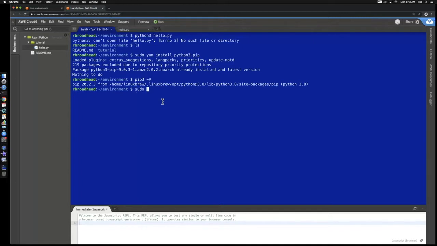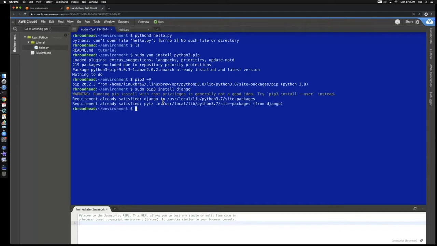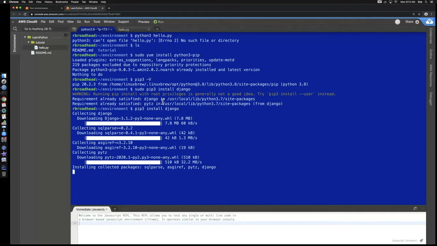So now I'm going to do a pip3 install Django. Whoops, except I don't need to use sudo, my mistake. Oh, and I already have Django installed. Oh, wait, no, I don't. So here it comes, going to pull that up. Bam, there we go.